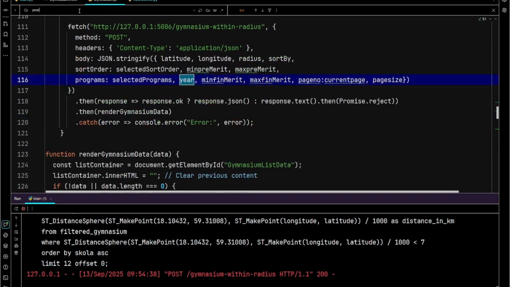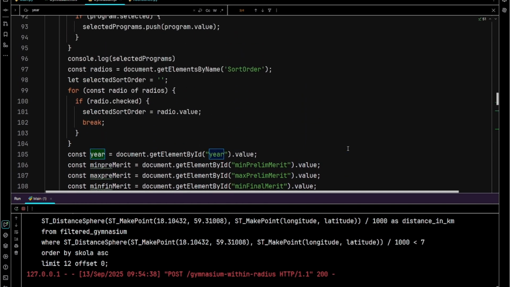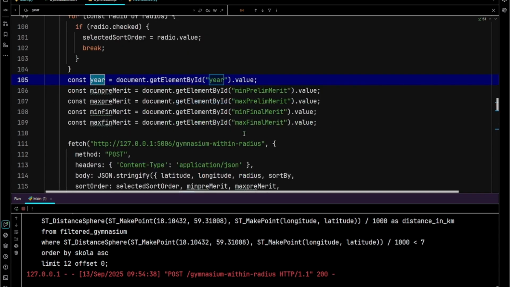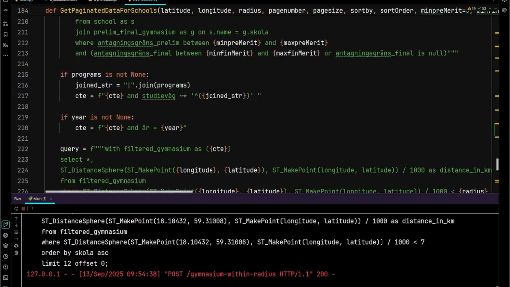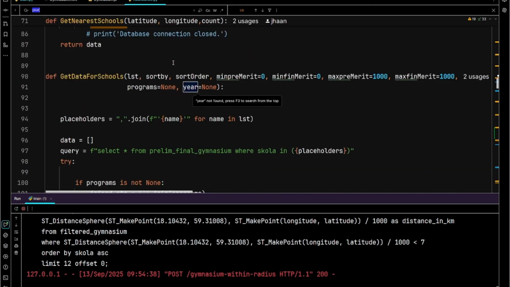Then if we look over here, in the programs, the selected programs, you also get the year when you're looking at it. And this is for the formatting, the card, so in the card you get the year that we're talking about. Then back to year. If we look at this file, we have year again. Here, this is for getting data for schools, and along with the rest of the data, we're also getting the year.